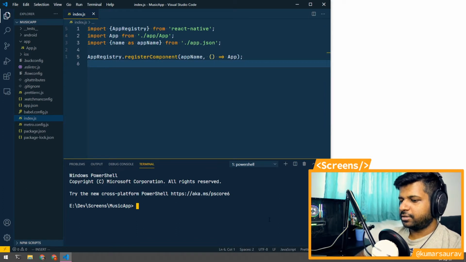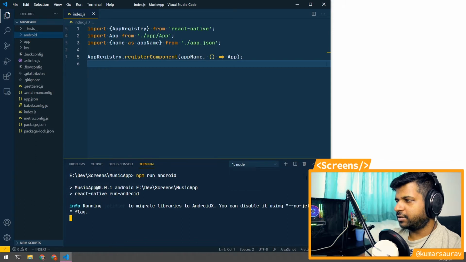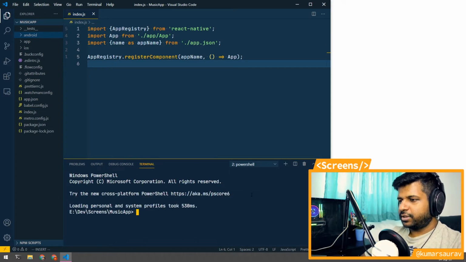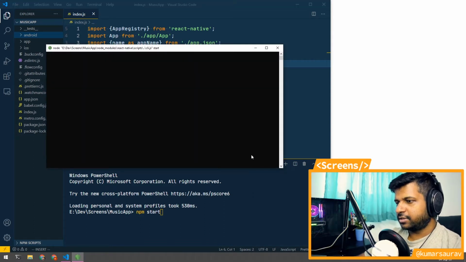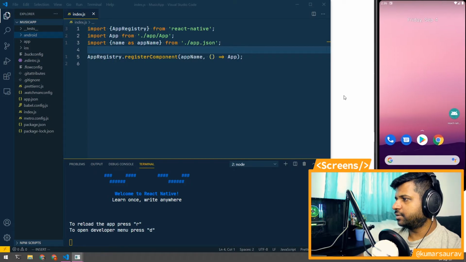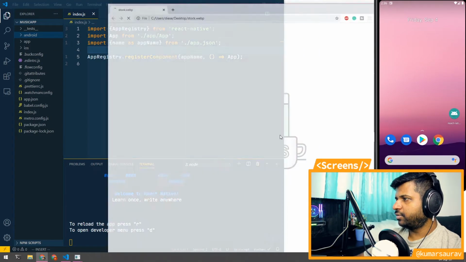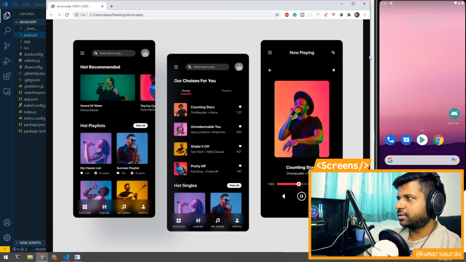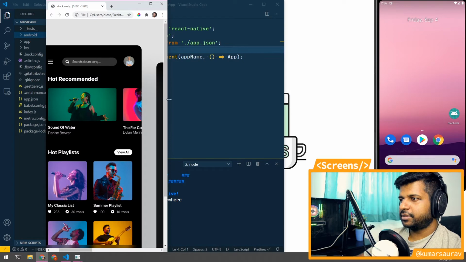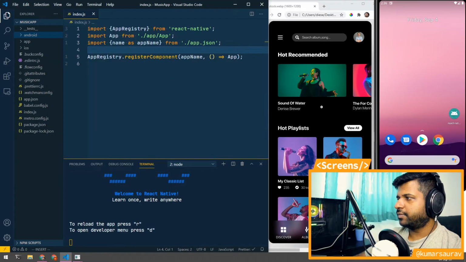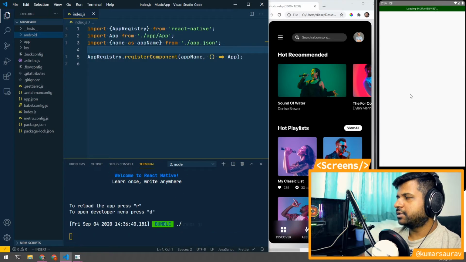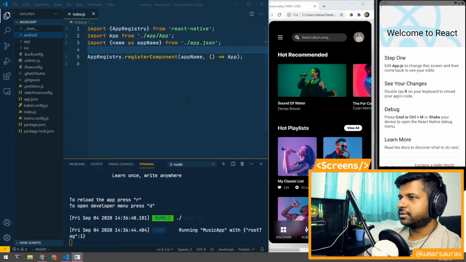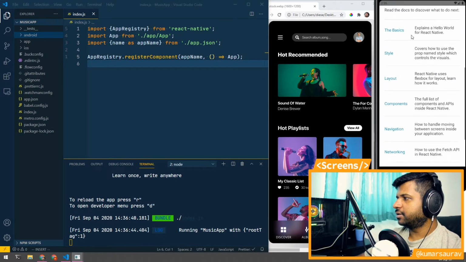Now I'll start the emulator by running this command called npm run android, and I'll open another terminal to run the node server which will serve the JS bundle. To start that, I'll do npm start. Let me position the window here. And I will open the mocks here as well for reference. So this is what we are going to develop, and this is our emulator. Okay, so this is the default screen.